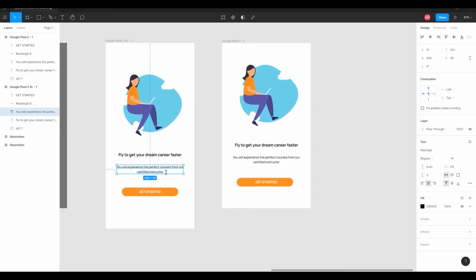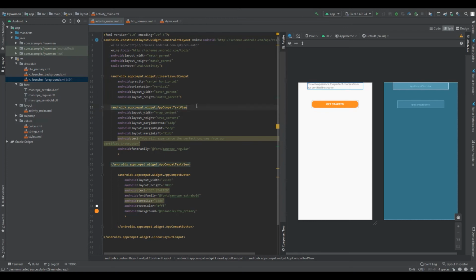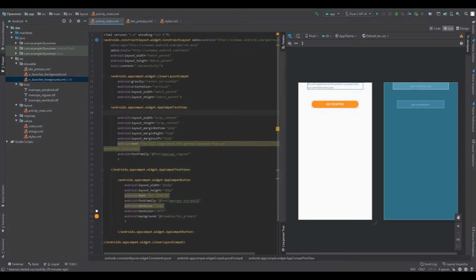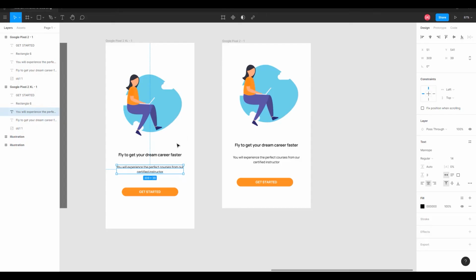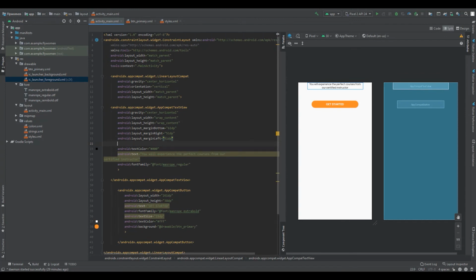But it is not the same right here, so we can change the gravity. Perfect. And don't forget to change the text color to black. Okay. What about the size? The size is 14, so you have to consider it also. Text size is 14. Perfect.